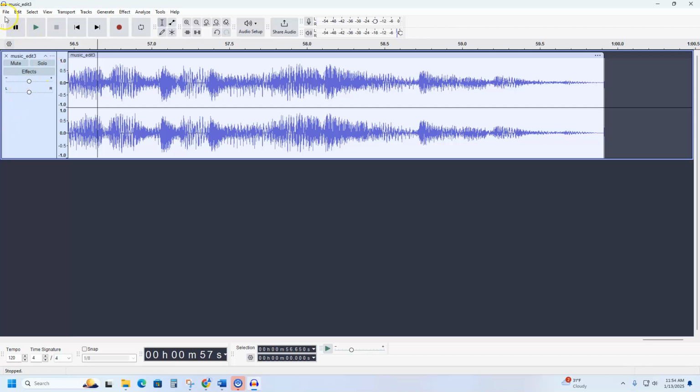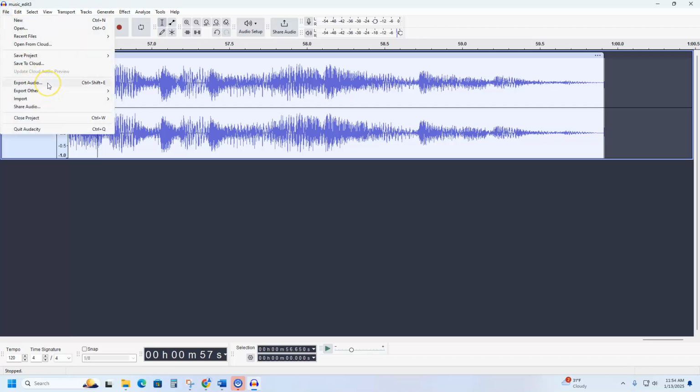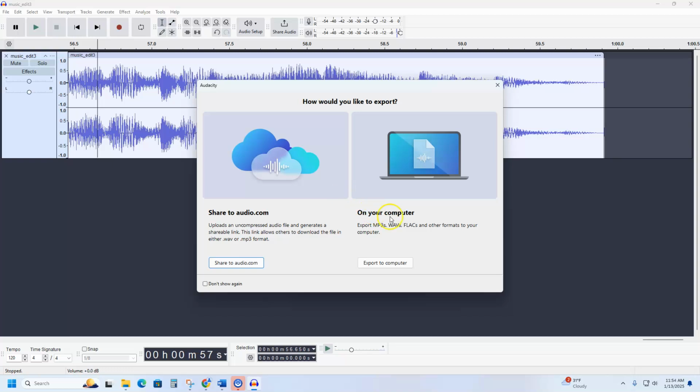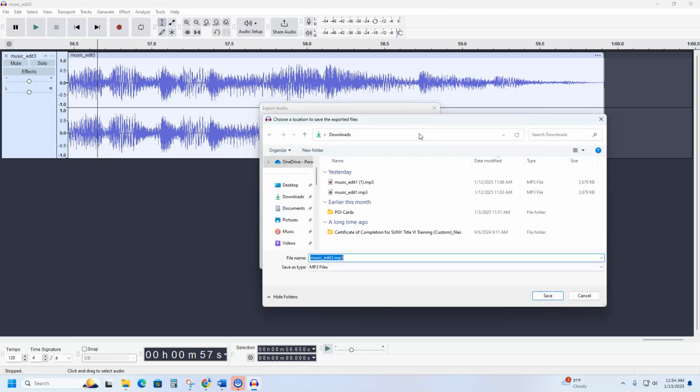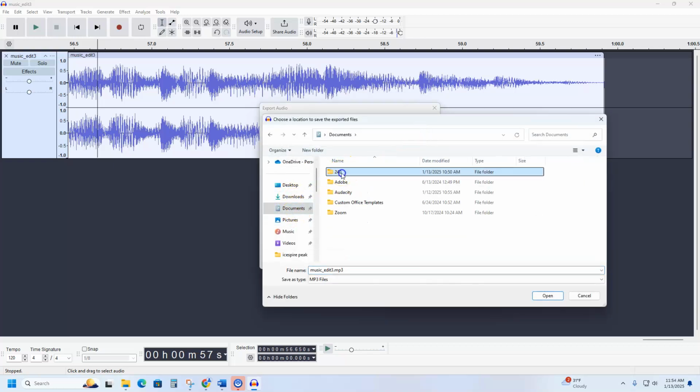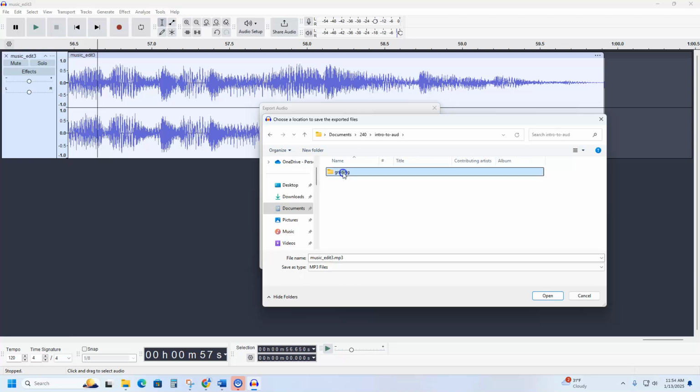Yes. So we do File, Export Audio. Whenever you get this menu, it's okay with me if you want to play with share-to-audio.com, but we're generally doing our saving on our own computer. And we always need to browse to say where we're going to find it. Mine is in my Documents, 240, Intro to Audacity. This is the final one.